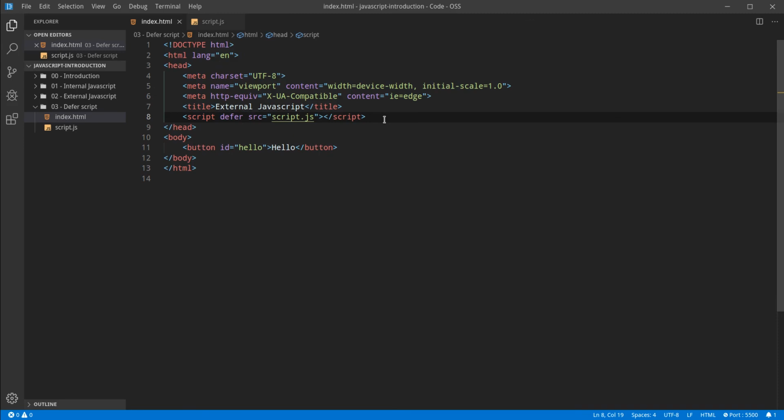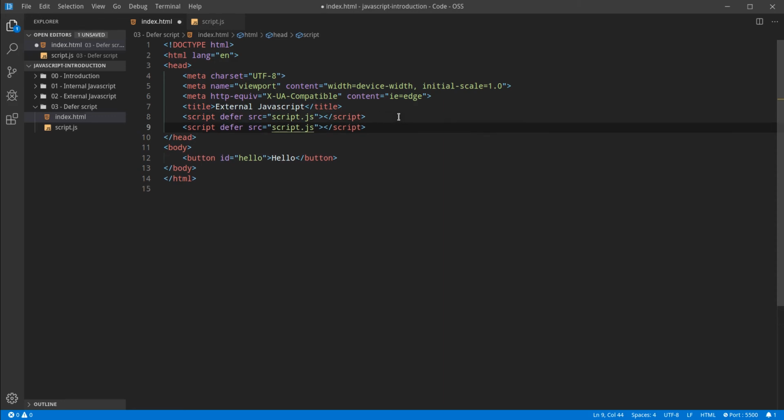There are a few more points to mention here. If you have more than one script which is defined with the defer attribute, so for example, if we have something like this, so we have another script here, you can actually also rely on the fact that these scripts will be executed in the order that you define them in the head tag after the DOM is built, which is important if you have JavaScript code in one script file that depends on code in another script file.